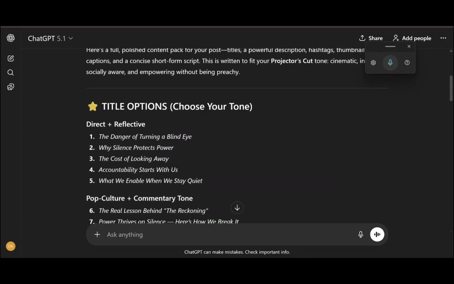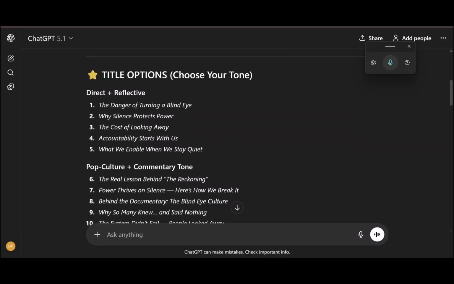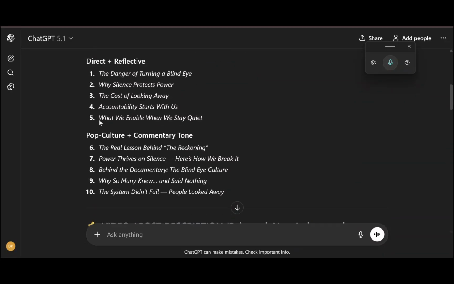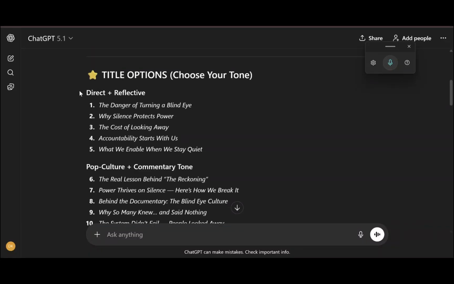And so let's look at this. And it says choose your tone, title options, and look at this. It even did them. This is something I've seen before, but I want you guys to see this. It gave buckets, 2 buckets here. Sometimes it'll give me 3, but this is 2, direct and reflective, or if I want the tone to be pop culture and commentary tone. And you see here, the danger of turning a blind eye, why silence protects power, the cost of looking away.